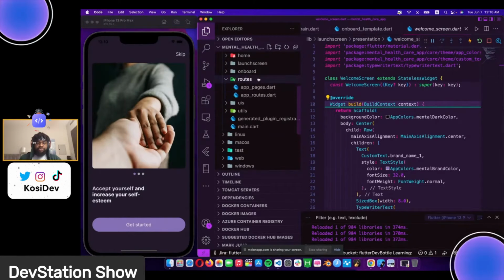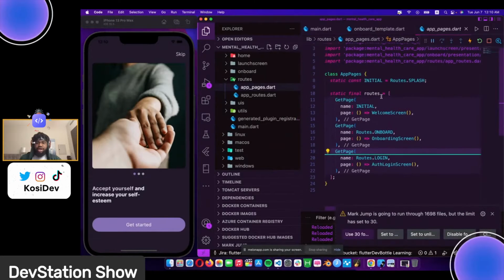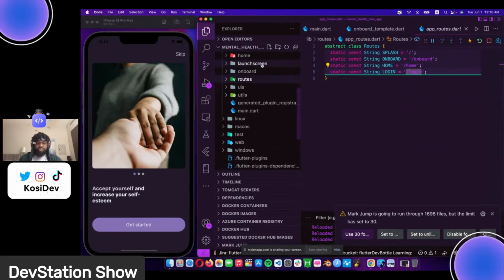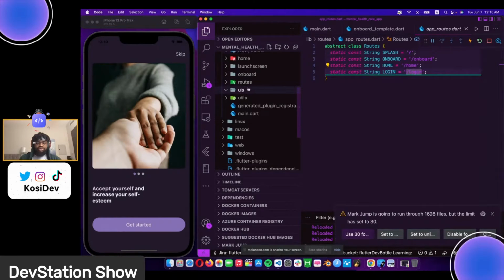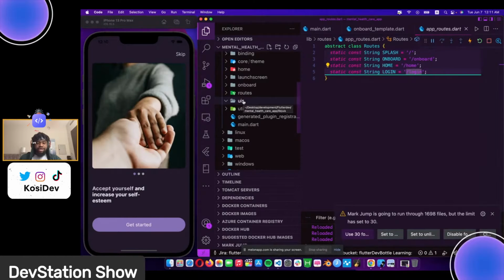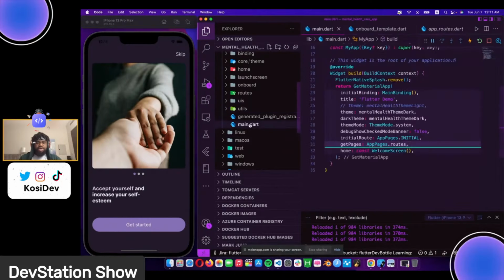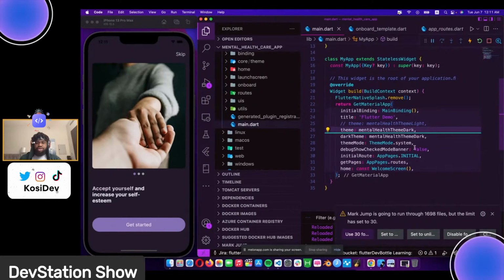So we have the routes folder, which has everything concerning our routing in the app. Then the UI folder, which is basically for widgets that are used in multiple places around the app. We can add them here. And we have the utility folder, where we have the utility functions that help us do some stuff in the app. And then we have our main.dart, the entry point for our app, which is here. And I think that's it for now.